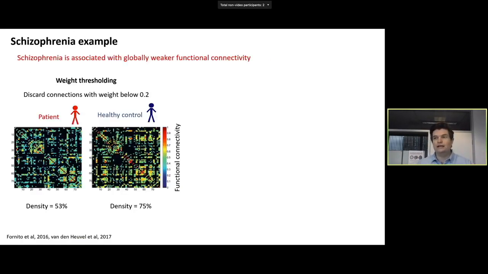This difference between weight and density-based thresholding comes up in patient control comparisons. This is an example in schizophrenia. In general, what we see in schizophrenia is that functional connectivity is weaker in patients compared to healthy controls. So if we apply a weight-based threshold, removing functional connections with a correlation below 0.2, we see that there's a striking difference in connection density between the patient and the healthy control, 53 versus 75. And this would potentially confound any subsequent network analyses.